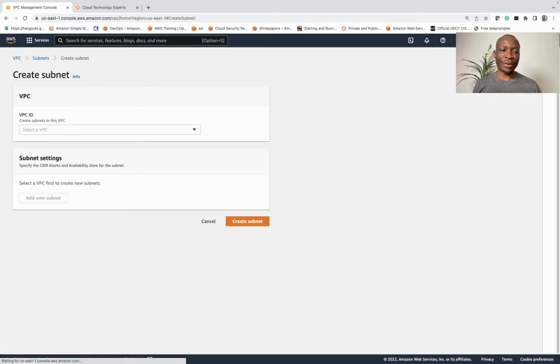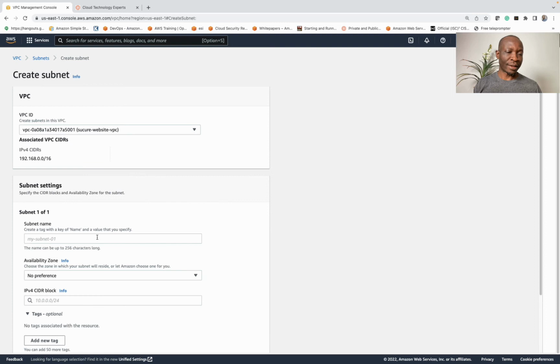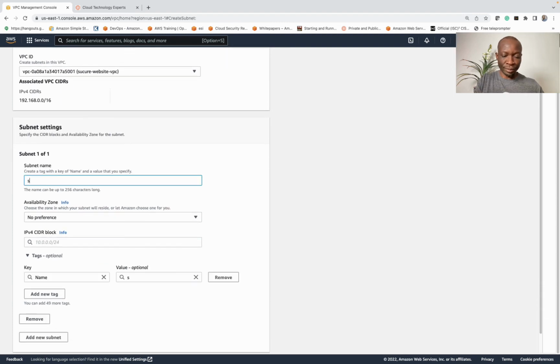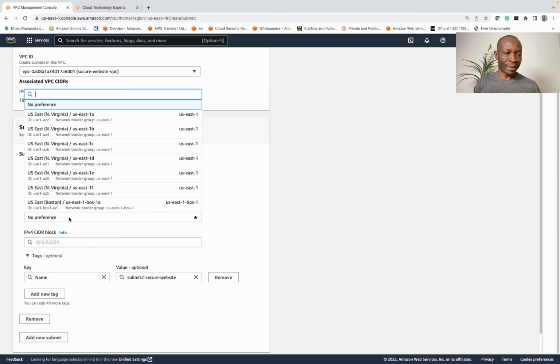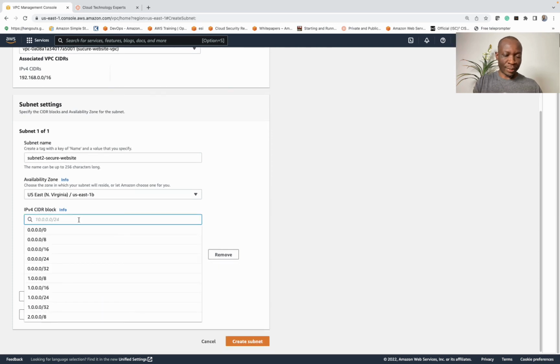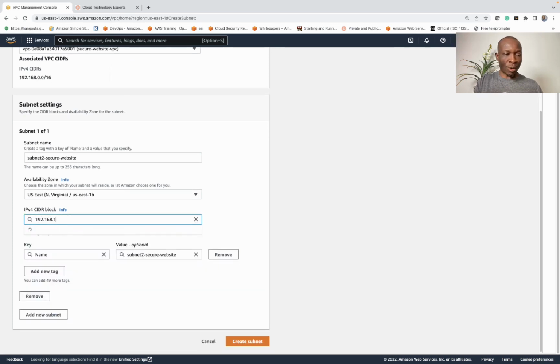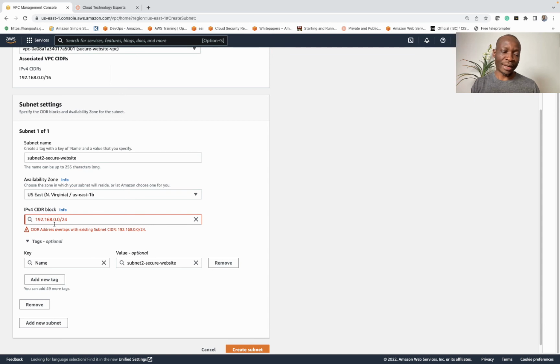That's the first one. Create another one and select the VPC again. Come here and say subnet 2 secure website. Let's put it on B and let's put 192.168.1.0/24. So remember, the CIDR is a /16, but the subnet is a /24. The last one had a 0 here, but it won't let me create two subnets with the same CIDR block. So if I say create subnet, it's going to complain.